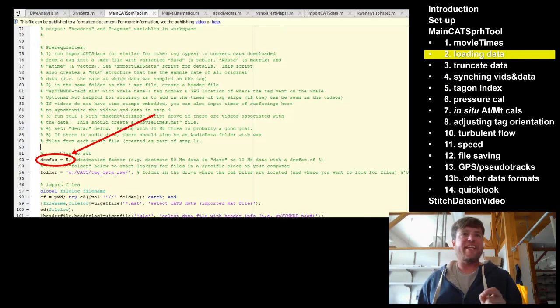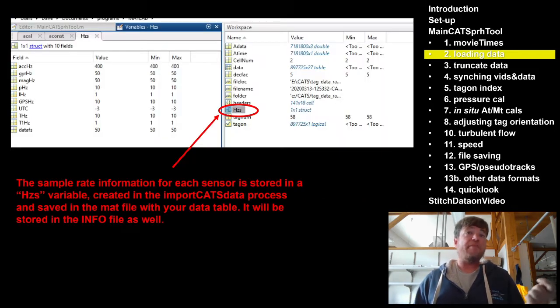The critical variable to set here is the decfac, the decimation factor you want to use to downsample your data. Set it to 1 if you don't want to downsample at all, but often data is sampled at a higher resolution than you need for most analysis. So for instance, if you collect data at 50 Hz, like we do, you may want to set your decfac to 5 to have final files at 10 Hz.